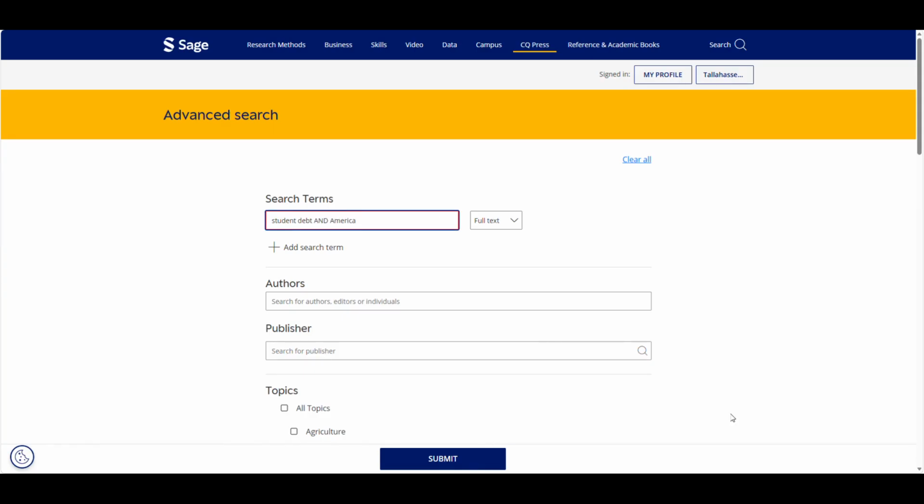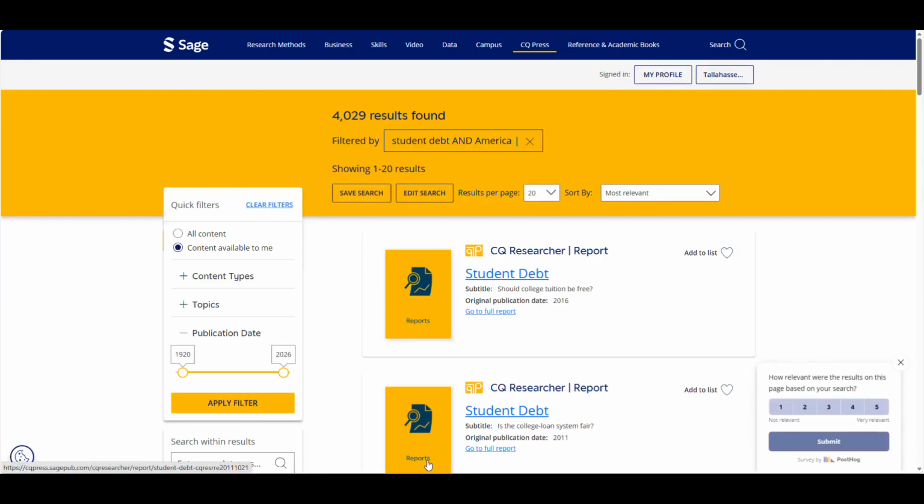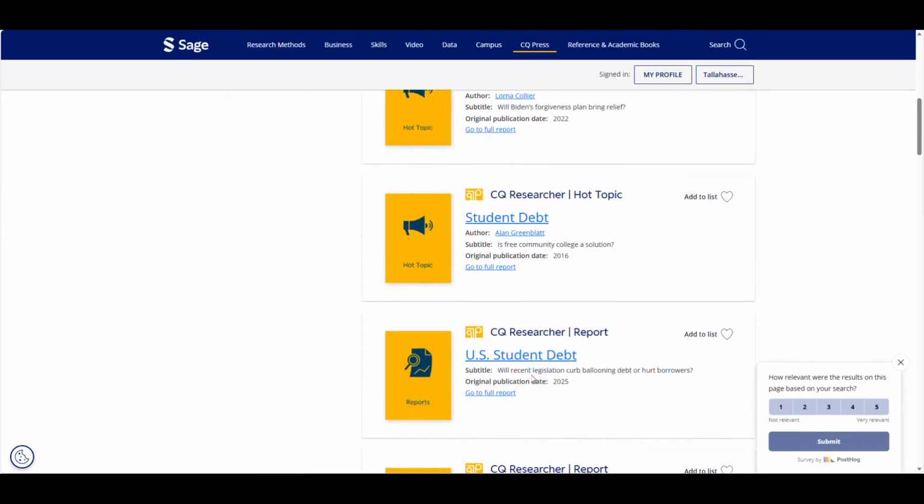Using the advanced search strategy, we will see our search for student debt and America return some related results. One article, titled "Will recent legislation curb ballooning debt or hurt borrowers?" looks like it would be helpful for our topic, and is recent, which can be important if your assignment is time sensitive.